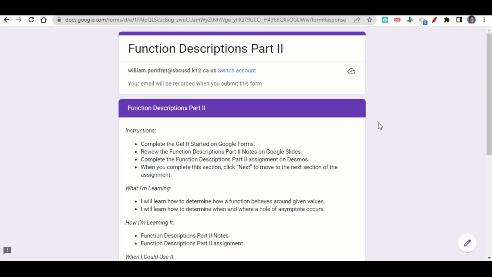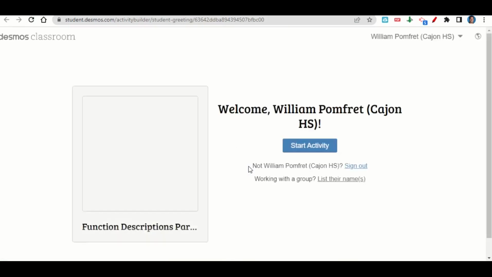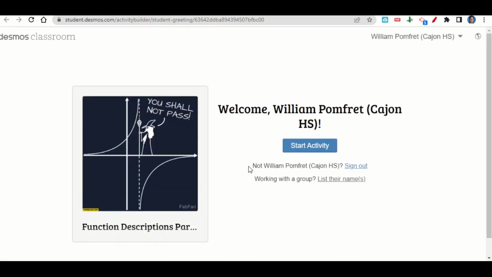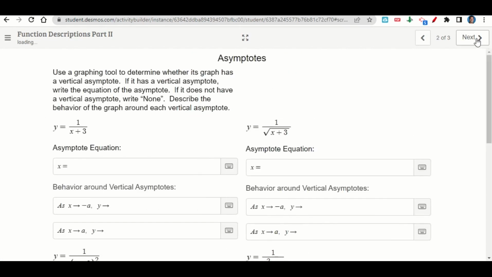Let's take a look now at the function descriptions part 2 assignment. The assignment begins with the learning goals and success criteria. If we scroll down, there's a link here that'll take you to the Desmos activity. Go ahead and click on that link, and it should take you to a page that looks like this. We'll go ahead and click start the activity. The activity also begins with the learning goals and success criteria. We'll go ahead and click next.